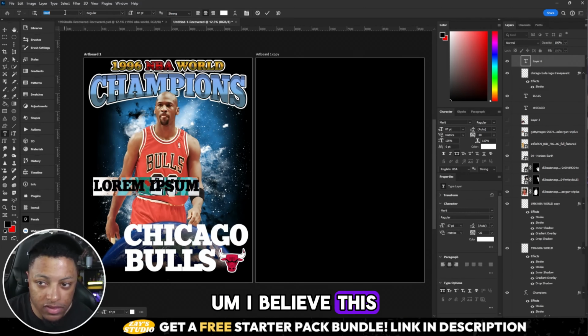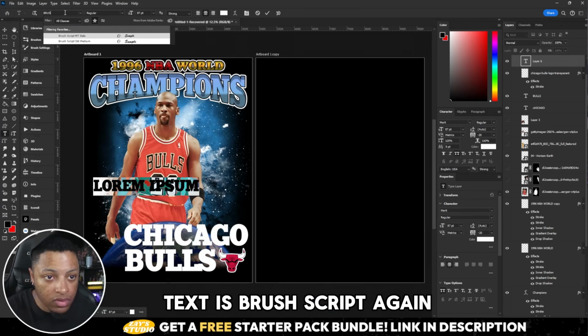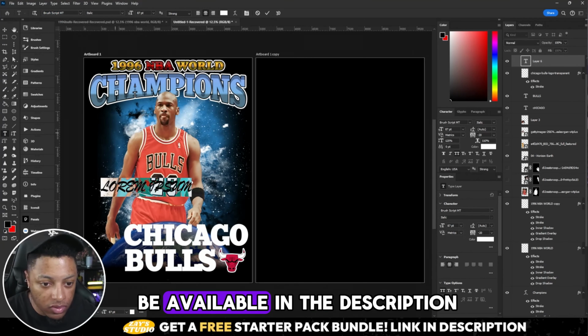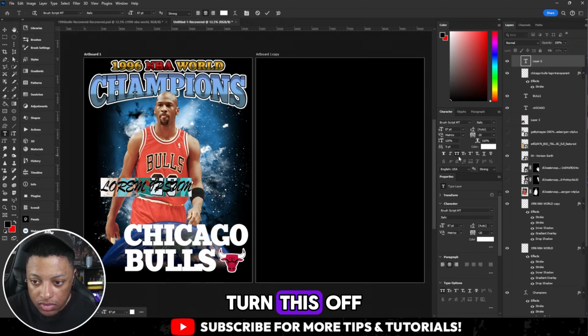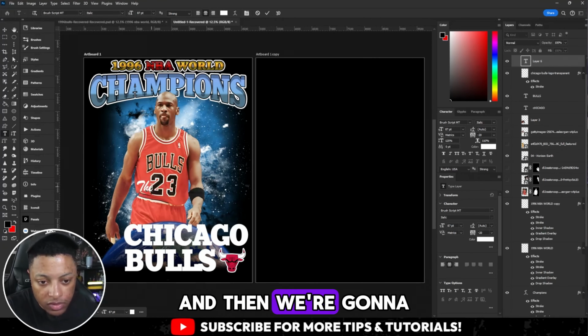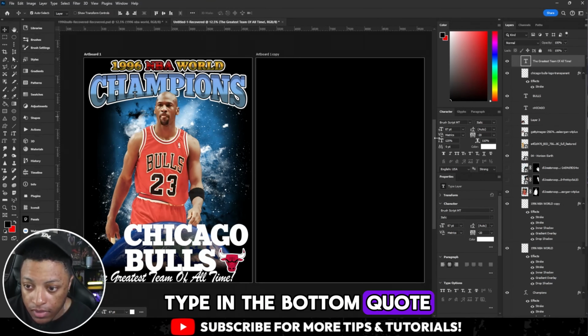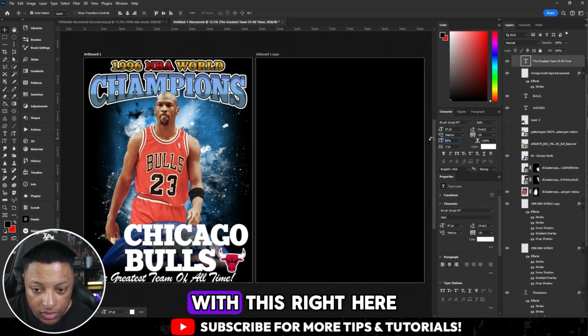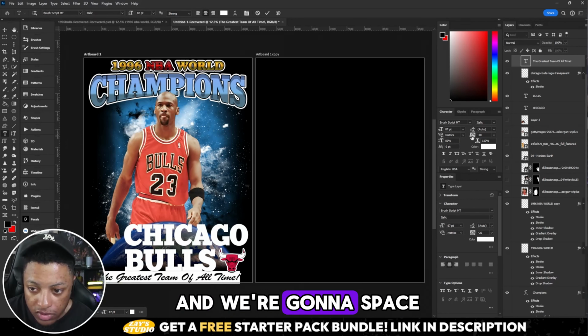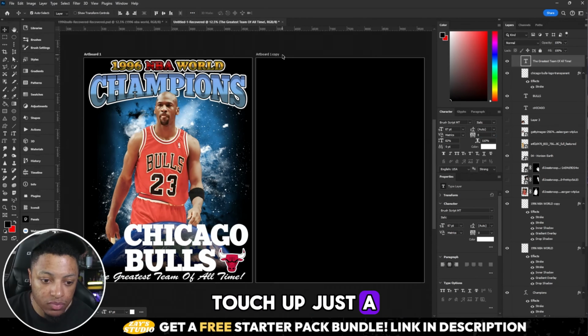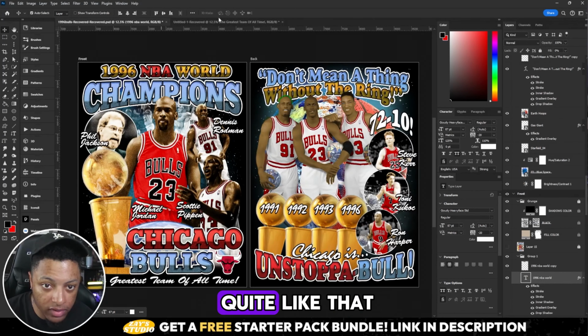And then we're gonna add one more text. I believe this text is brush script. Again, all these texts will be available in the description. Let's turn this off, turn that off. Then we're going to type in the bottom quote. Then we're going to shorten the text height with this right here. Then we're going to space it out, nudge up just a bit. There we go.